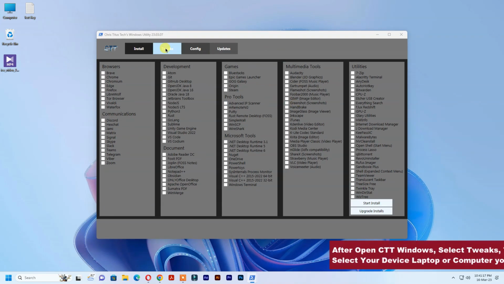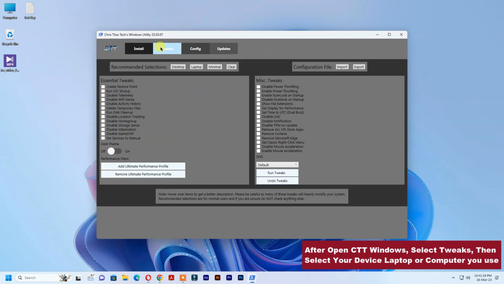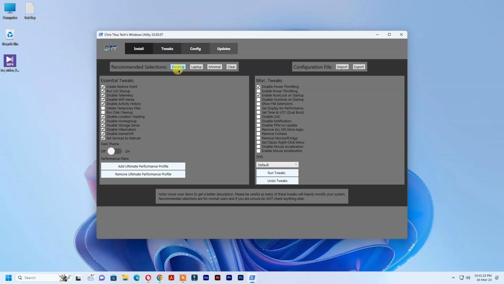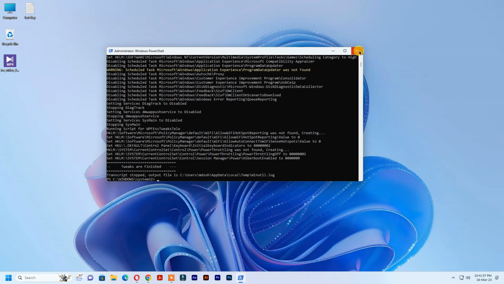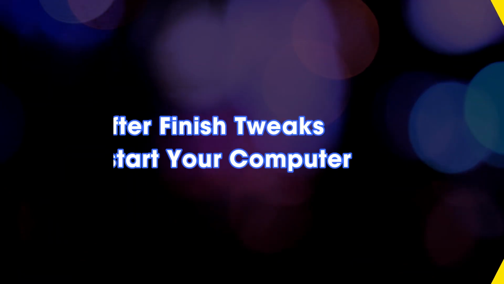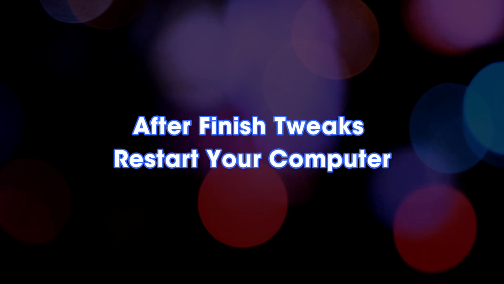After opening CTT Windows, select Tweaks, then select your device, laptop or computer, whichever you use. After selecting your device, run Tweaks. After finishing Tweaks, restart your computer.